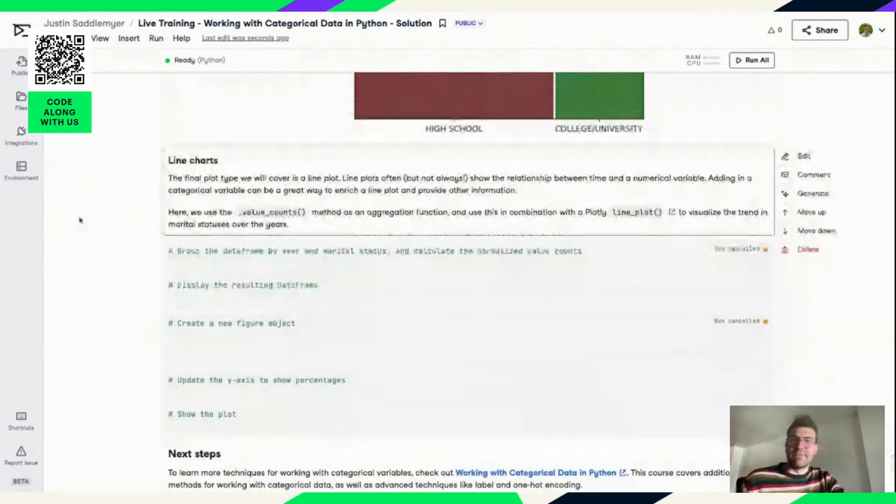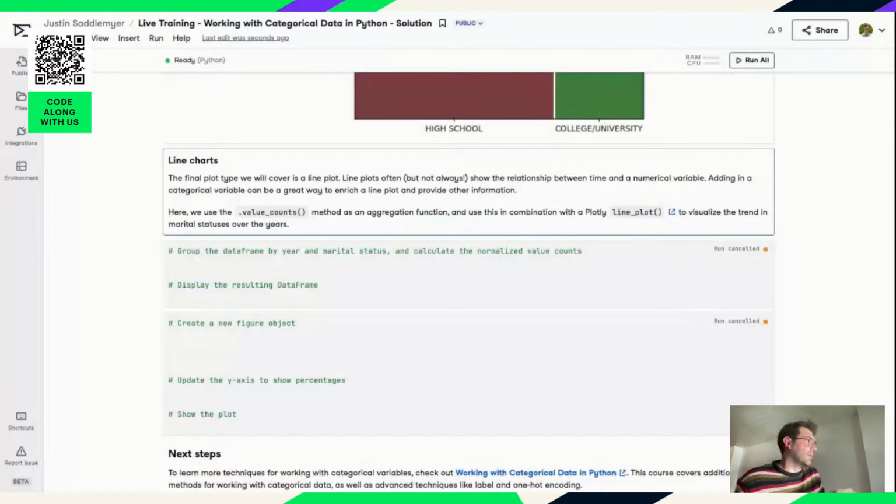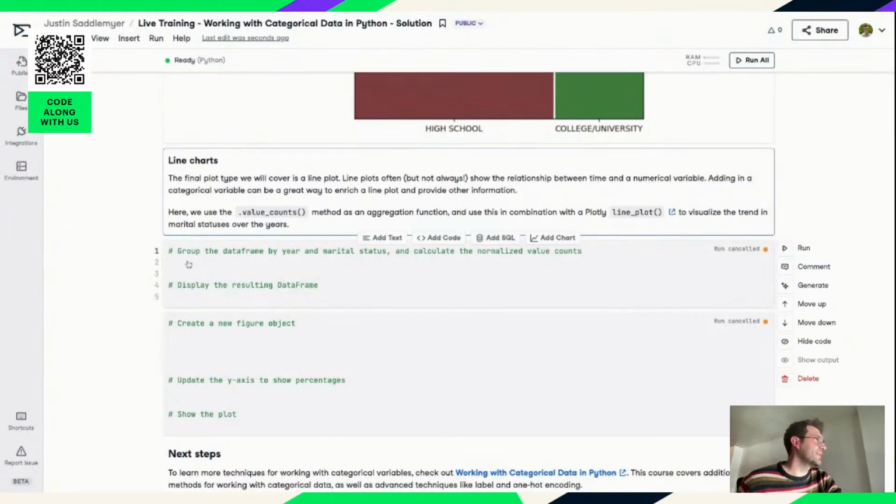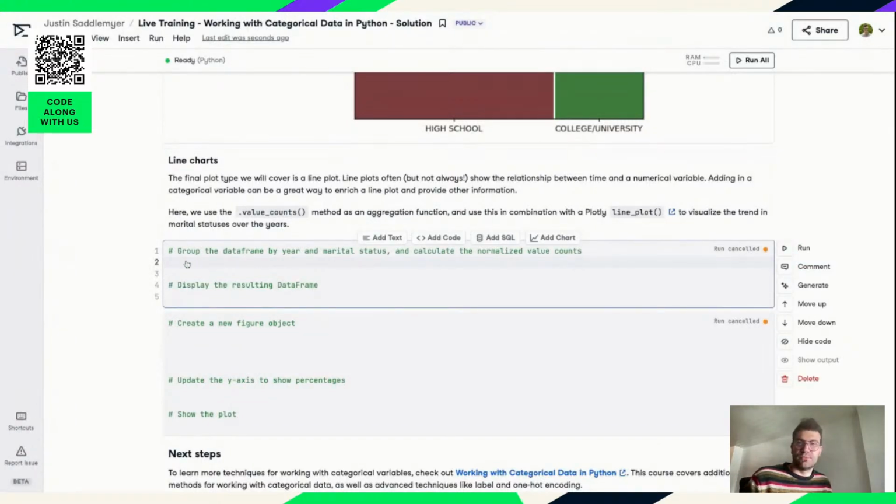I think I have a little bit of time. The final chart I'm going to cover is a line plot or a line chart. Now, line charts typically visualize the relationship between two variables, one of which is oftentimes time. It's not always, it's just about a series of connected data points, but time is a very common thing to include on the x-axis of a line plot. We're going to do that. We're going to look at marital statuses over the years.